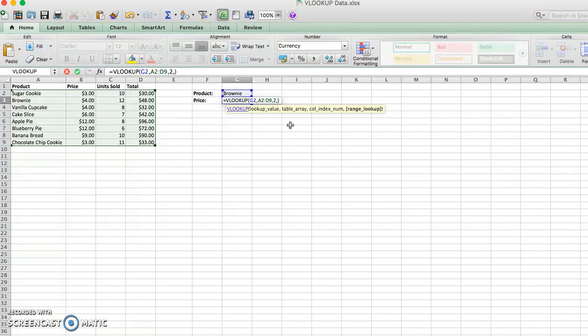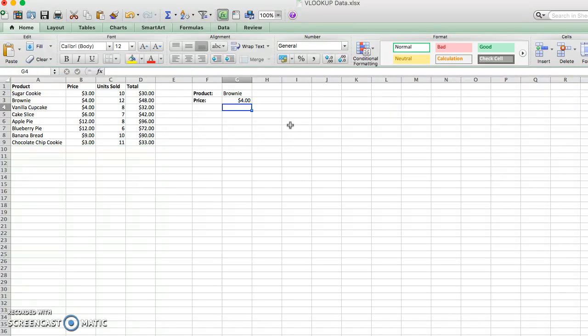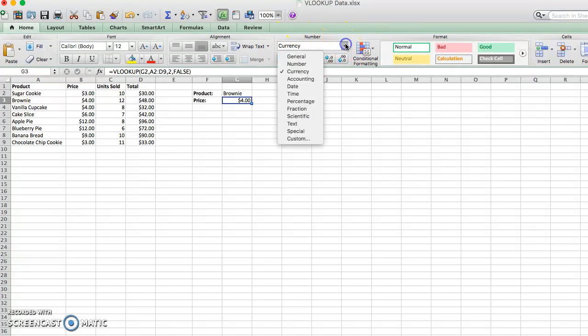And the last piece of information we need to finish the formula is the range lookup. And remember, the options for this are either true or false in all caps. In this case, we want the exact values only, so we're going to type in the word false and then hit enter. And as you can see, the price of the brownie appears. So now we know that the price of a single brownie is $4. And just a little tidbit, if there's no dollar sign next to the 4 here, all you have to do is go up under the numbers category and change this to currency. It might be automatically set to general at first.